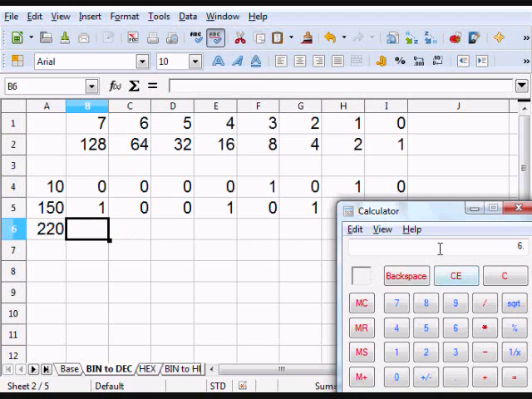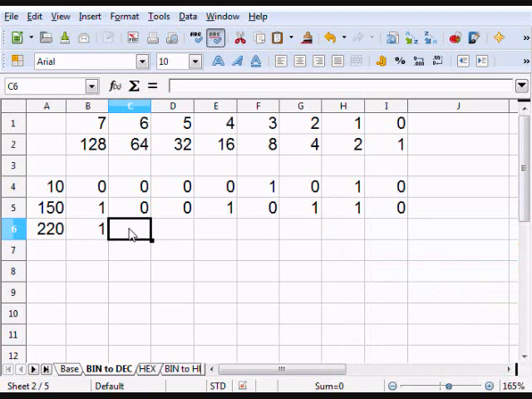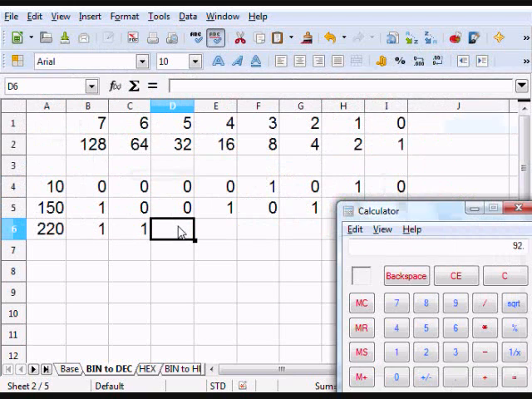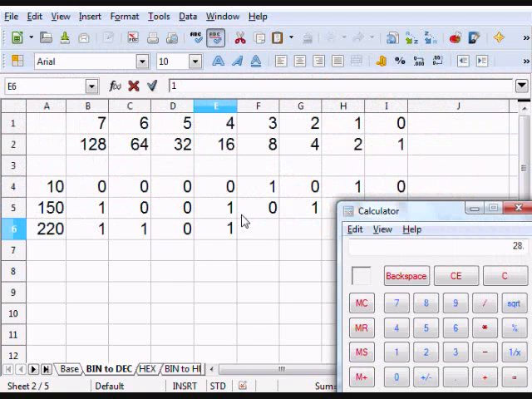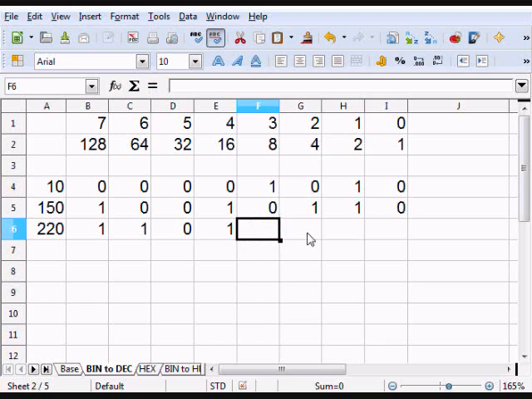Now 220. 220 minus 128 leaves me 92. So I've got a 1 here, and a 1 there. I subtract the 64 and I'm left with 28. I can't put 32 in, but I can put 16 into it. Minus 16, I'm left with 12. Now I know 8 plus 4 is 12, so 1, 1, and then 0, 0. So these are the binary equivalents of these decimal numbers, and I can go backwards too.